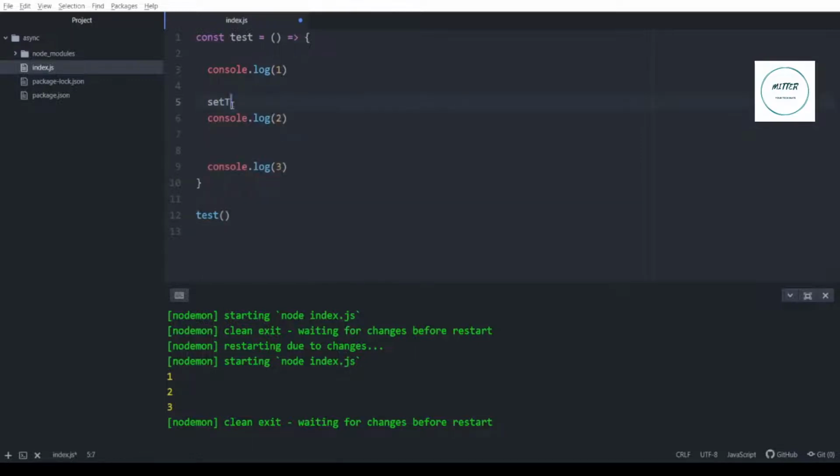What I'll do is delay my second statement a little bit. I'll put some delay on my second statement with the help of the setTimeout function. I'll say execute this statement in 1 second. That means the second statement will now take 1 second to execute. Let's save this and see what happens in the command line.